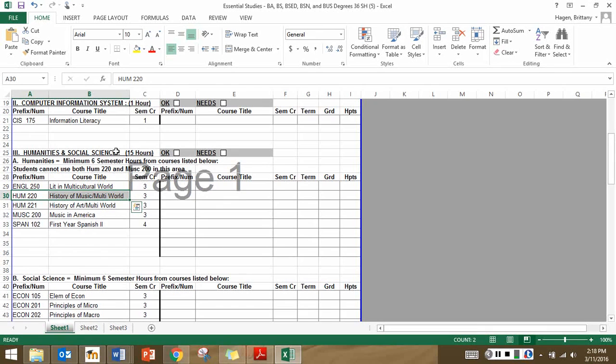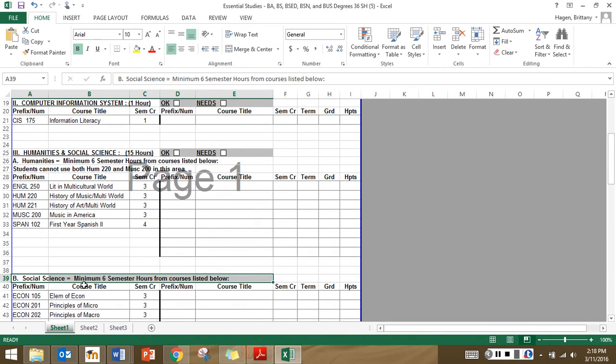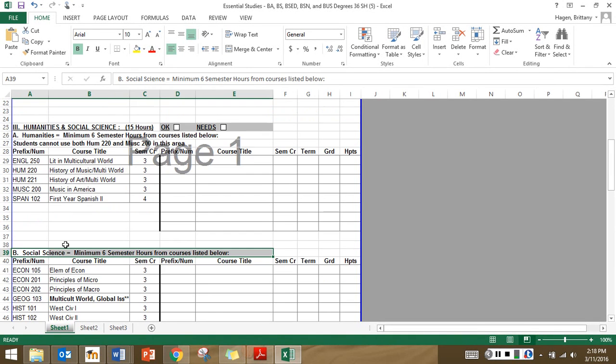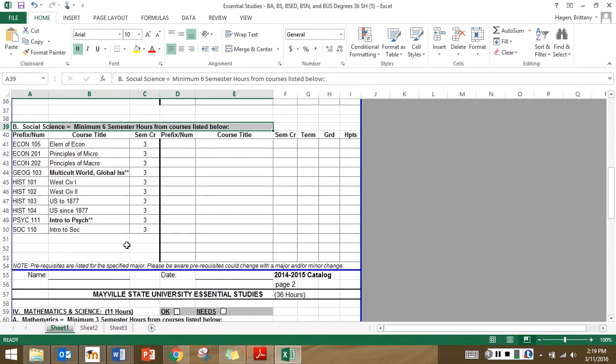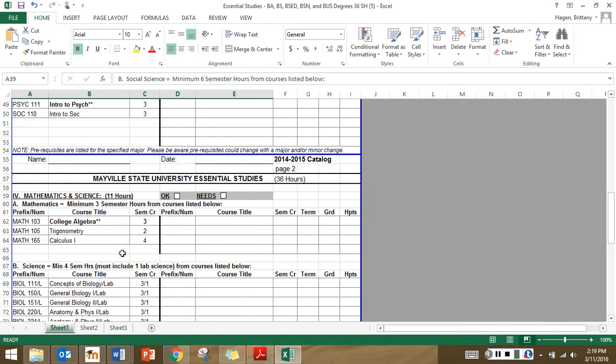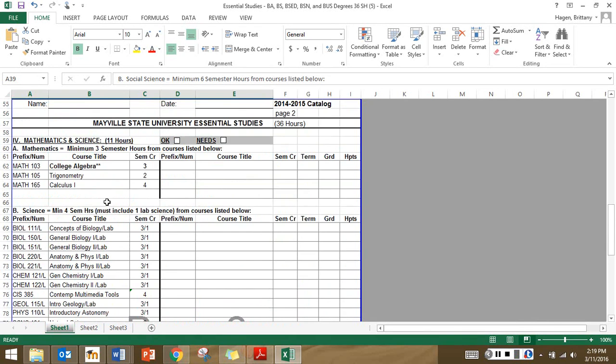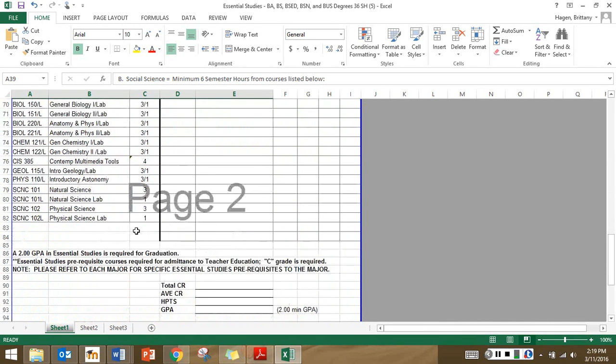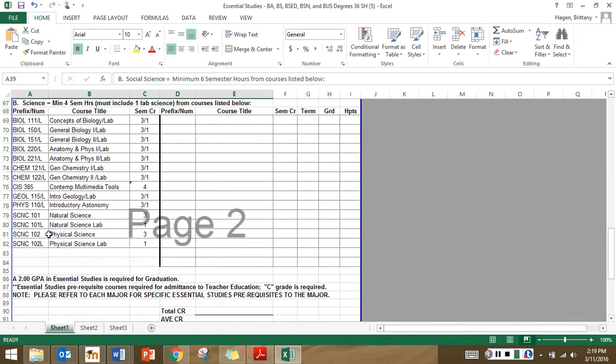Remember, you need 15 hours and a minimum of 6 have to be from this. So pay attention to this information, because that's going to tell you to graduate from Mayville State what you need in each of those particular areas. So this is a 2-page document if you printed it off. We've got math and science on the back side, and most education majors take the physical science and the natural science and the lab. So that's kind of how it works there too. So there's your essential studies check sheet.